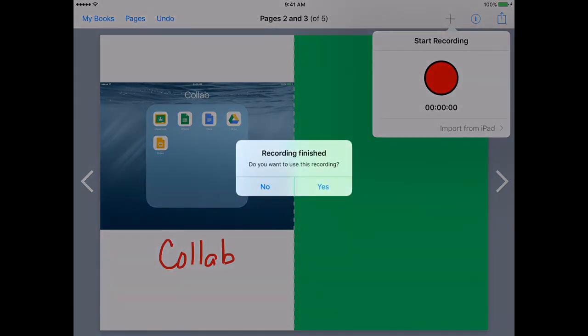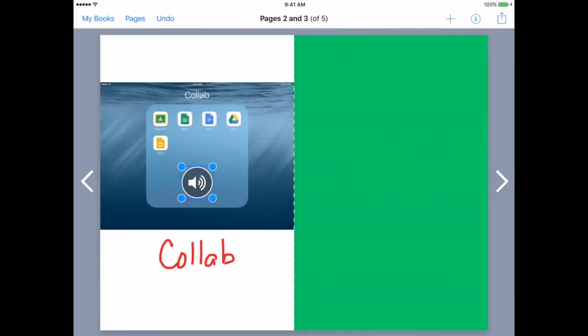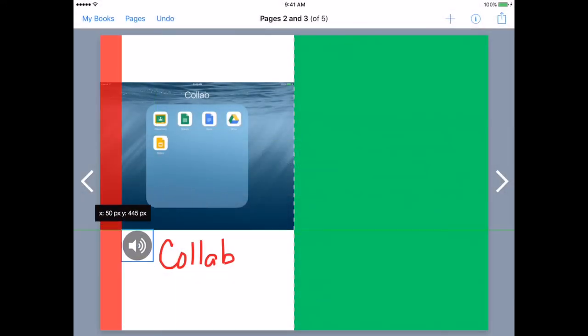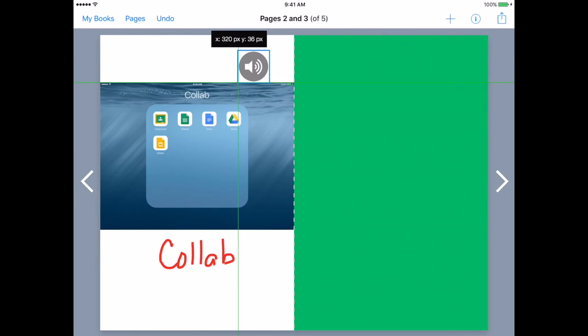And then it asks you if you want to keep it. So then I say yes. And now you see that little sound part, and then that becomes part of your book. So I'm just going to move it up here, and that becomes part of your book. So when you publish it, somebody could tap on that and then listen to it. And a lot of students have done this. They've typed text on the page, and then they've read it, so it's like an audiobook.